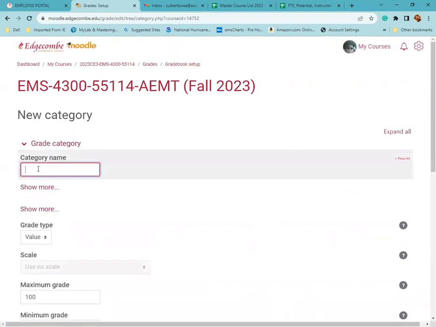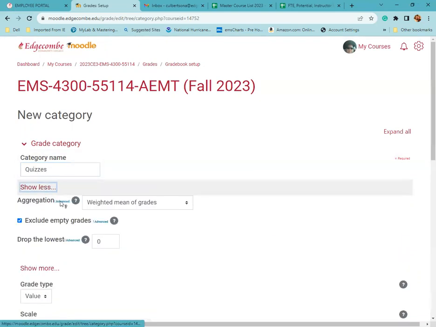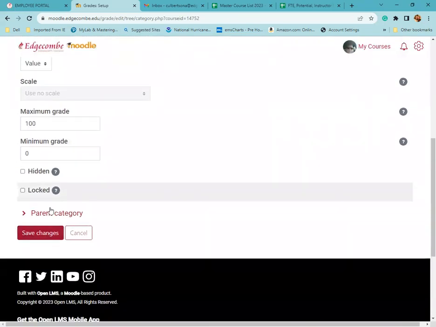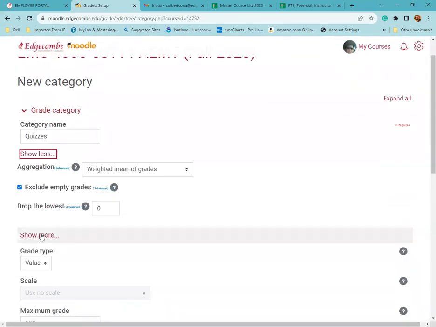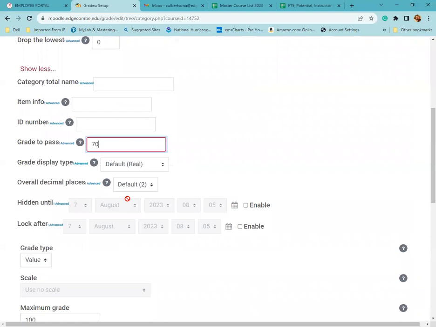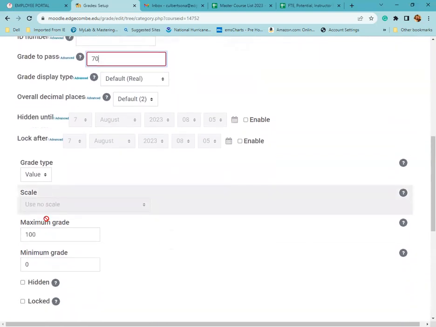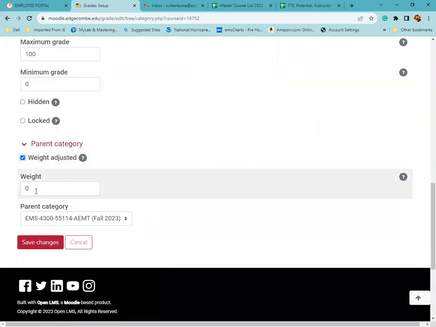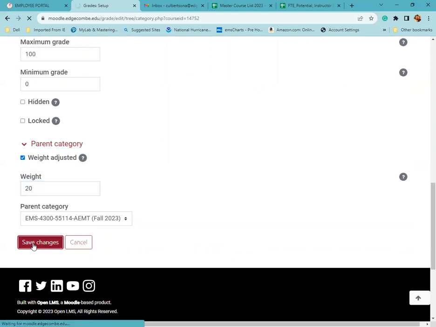Then we're going to add another category, and we're going to put quizzes. For quizzes, we're going to, again, show more. Show more again. Grade to pass is a 70. And then we're going to come down to the bottom, click on parent category, adjusted weight, 20%. Save changes.